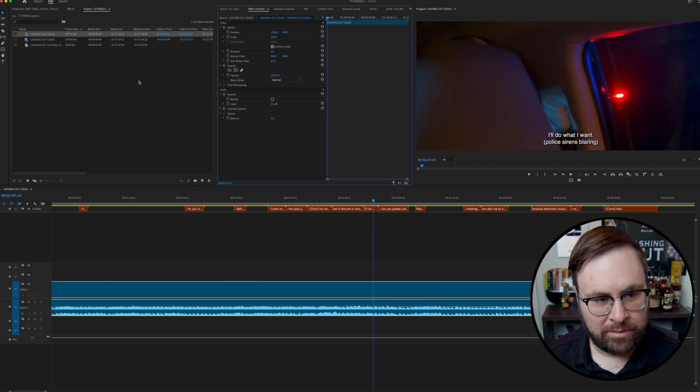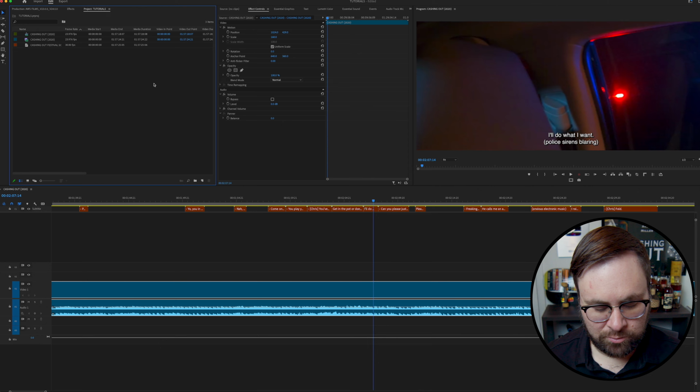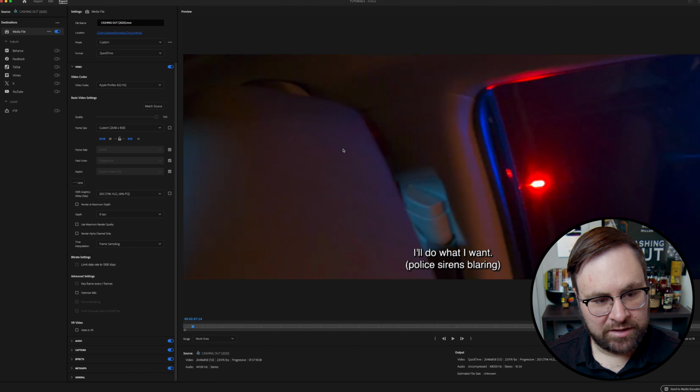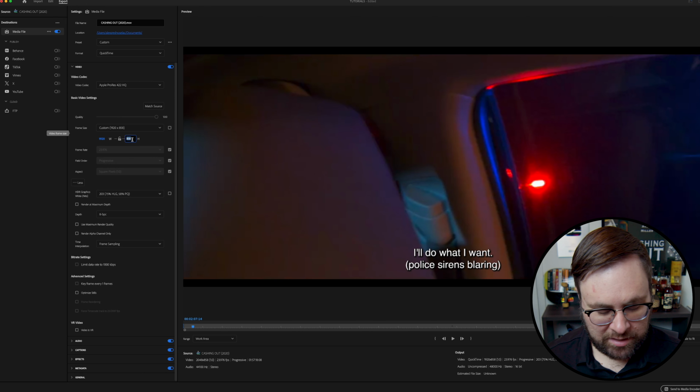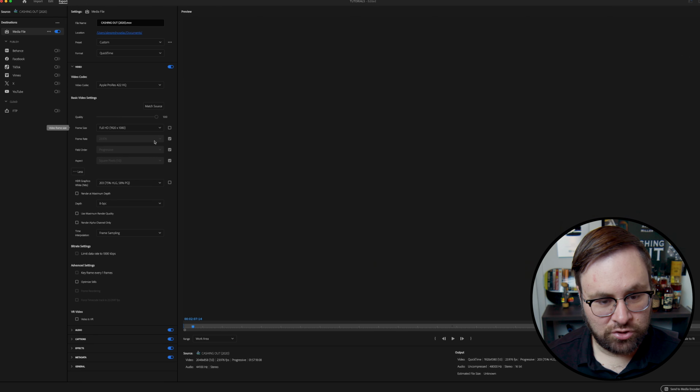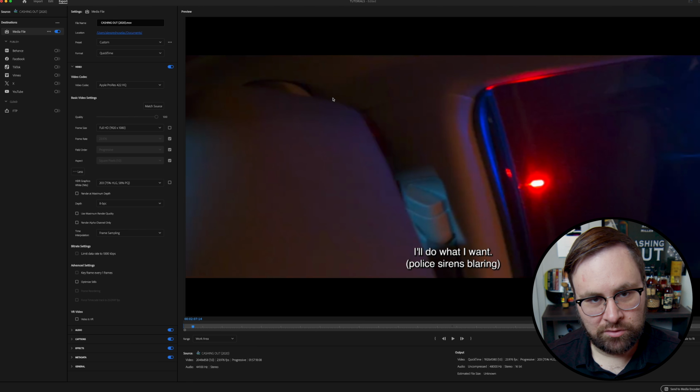Okay, so now we got the proper resolution. So we'll go back to our export screen. And now you can see we're in the actual resolution. But if I needed to change this to 1080 for some reason, so if I wanted to do 1920 by 1080, now it should add the black bars back in. So you're able to change that pretty easily.